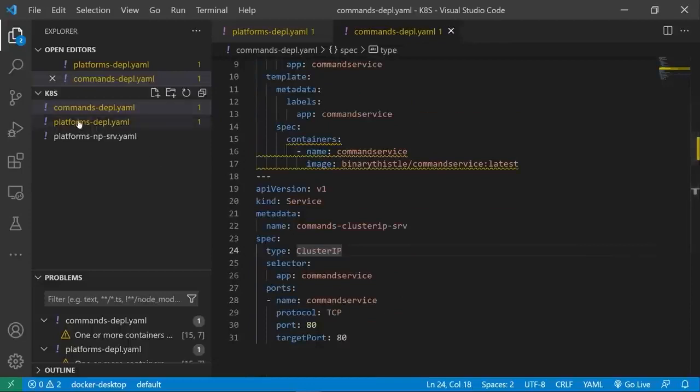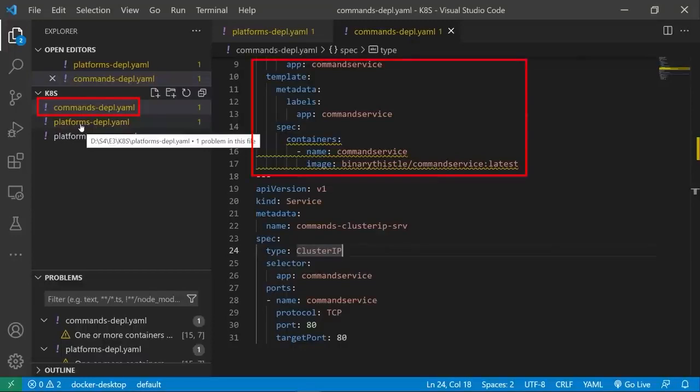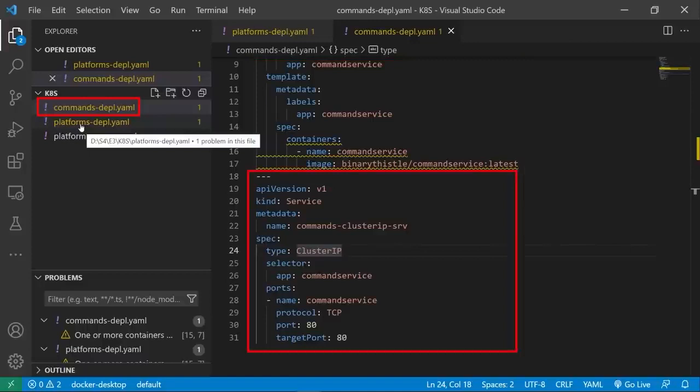Okay, so just to reiterate what we have done, we have built our command service as a Docker image and we have pushed that up to Docker Hub because we need that for our deployment. And we've now updated our platform's deployment to include a cluster IP service, which has not yet been deployed. And we've created an entirely new commands deployment that contains the deployment for our service and also cluster IP. So in the next section, we're going to run both of these deployment files to get everything up and running.